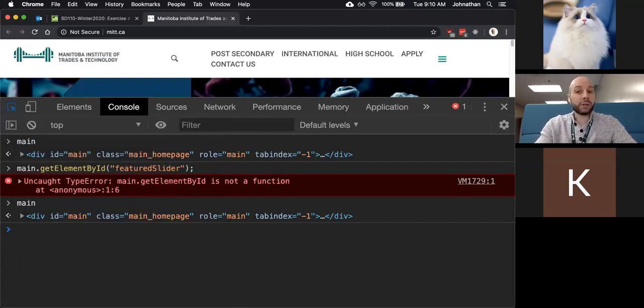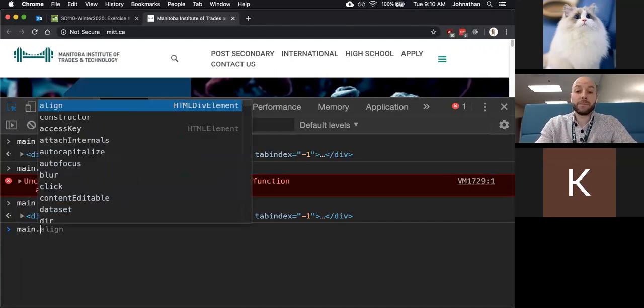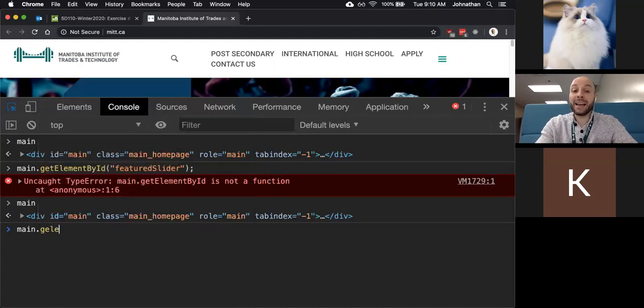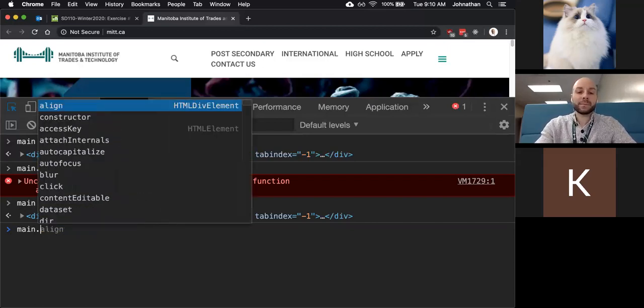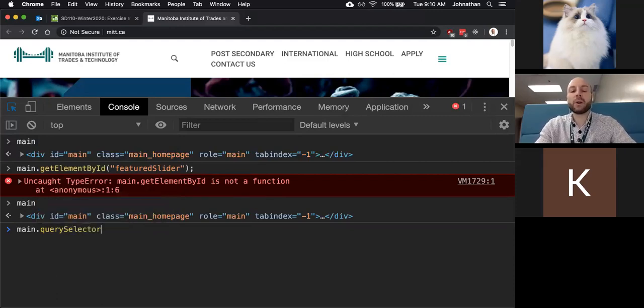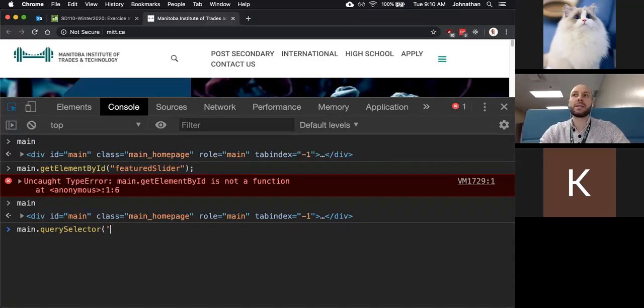And so alternatives are main.getElementsByClassName. However, featured slider is an ID, so class name won't work. Instead, as I mentioned yesterday, querySelector is probably the most commonly used selector for the most part. We're going to use this one very often. There are some instances where we're not going to use it, and hopefully I'll clarify some of those today, and the benefits of getElementsByClassName versus querySelector, because they seem like they do very similar things. We'll look at a couple of differences today.